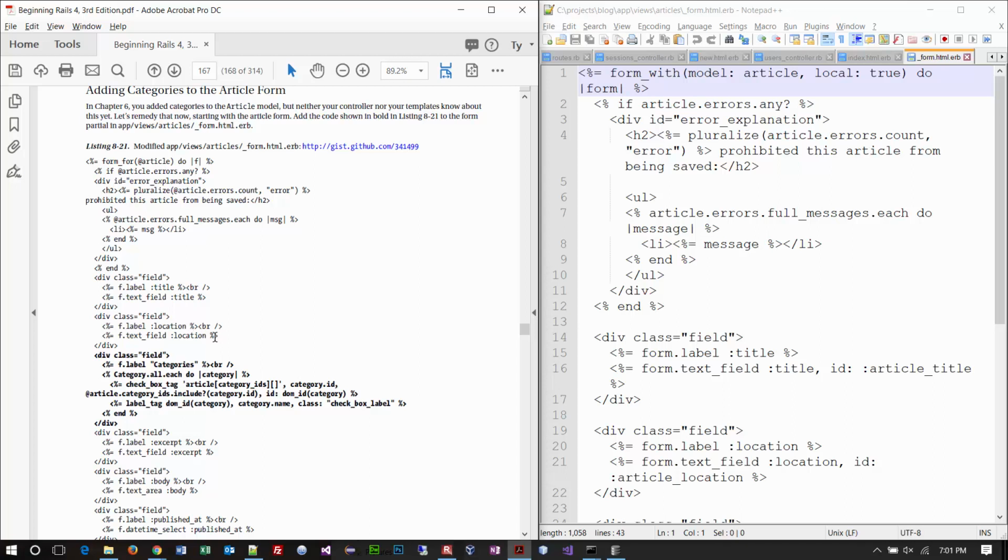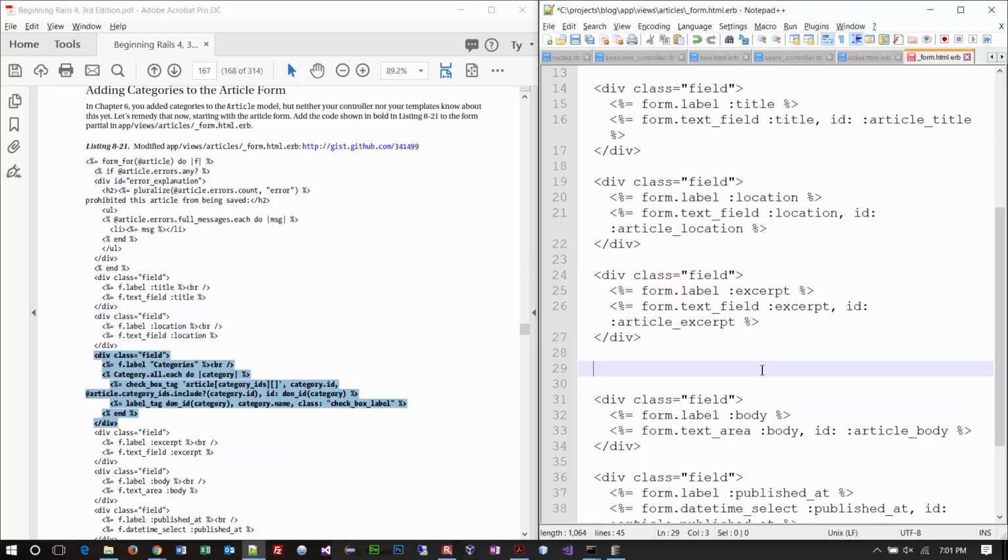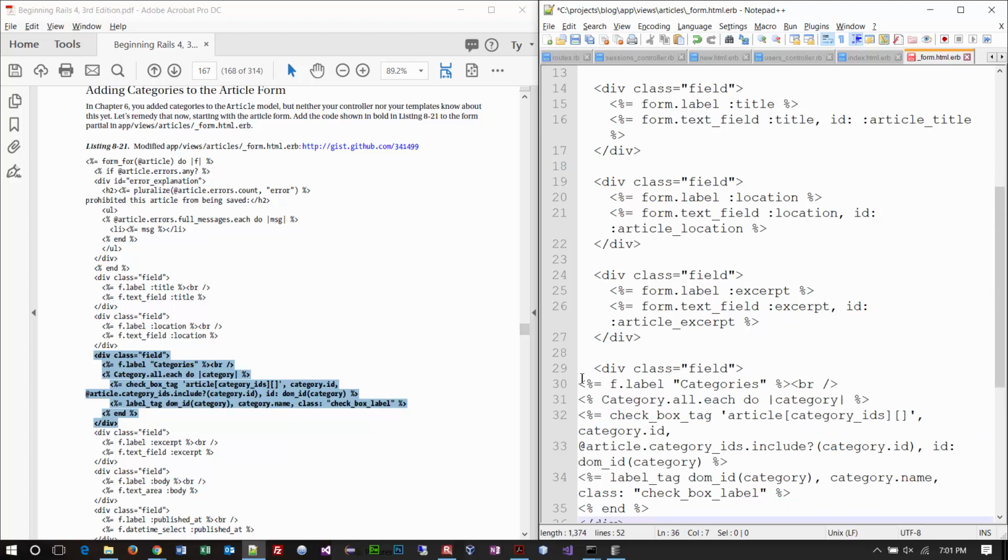They're adding this right below the location entry, so that'll be right here. Right above excerpt, right below location. For the most part this is treated as straight HTML, but I would still caution you to stick with the indent methods that they use. That also helps you to identify what lines go together.